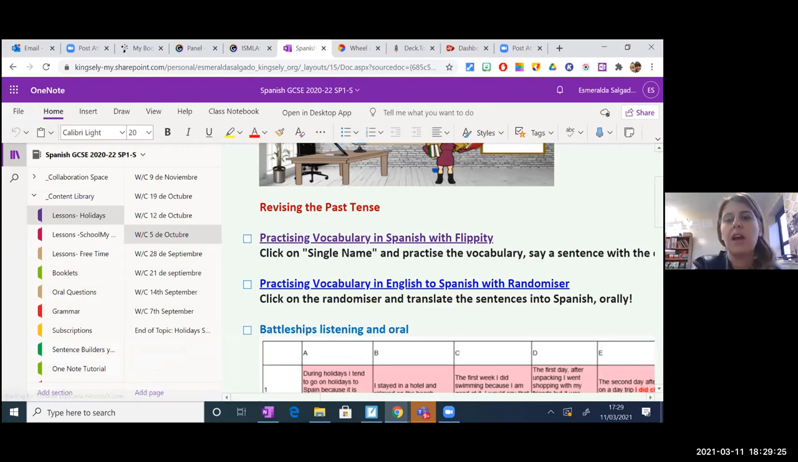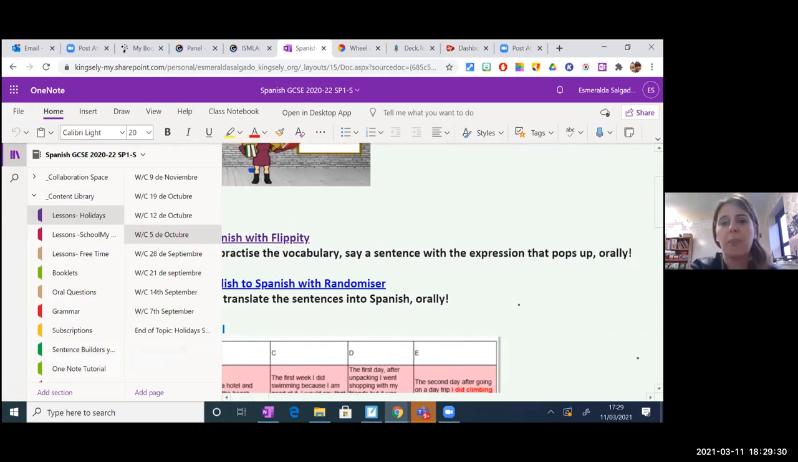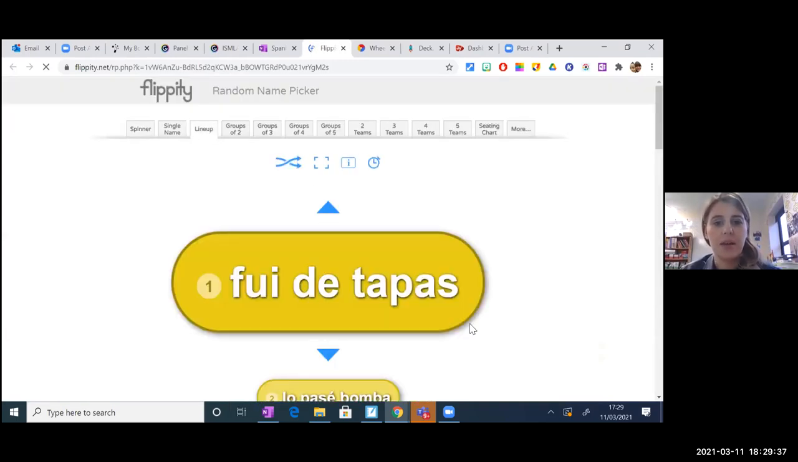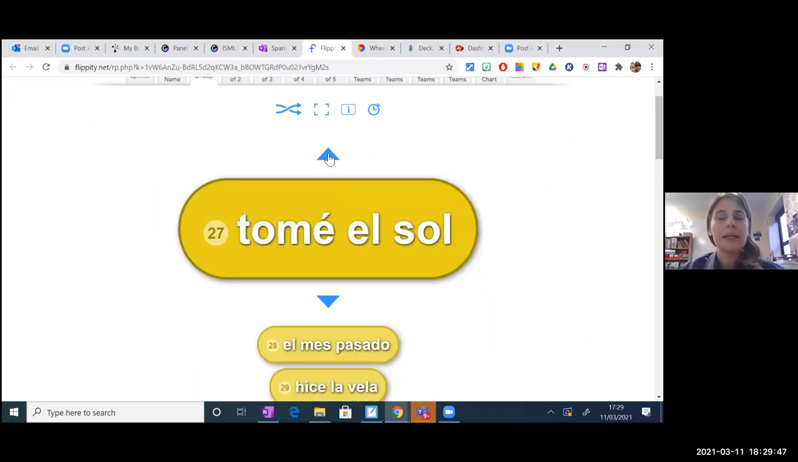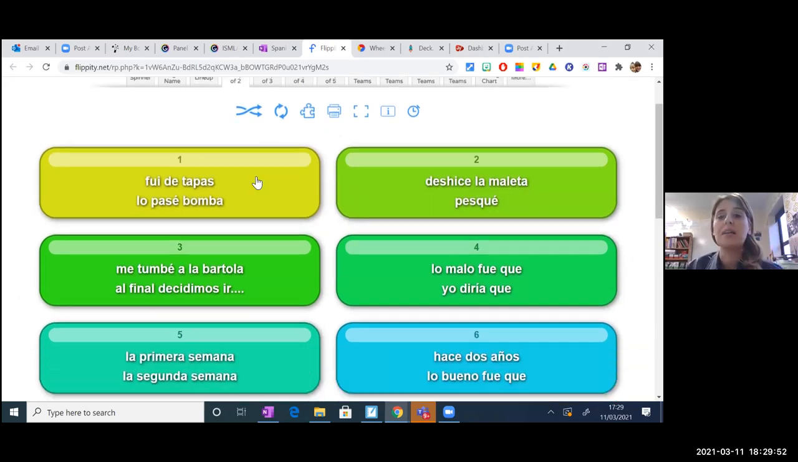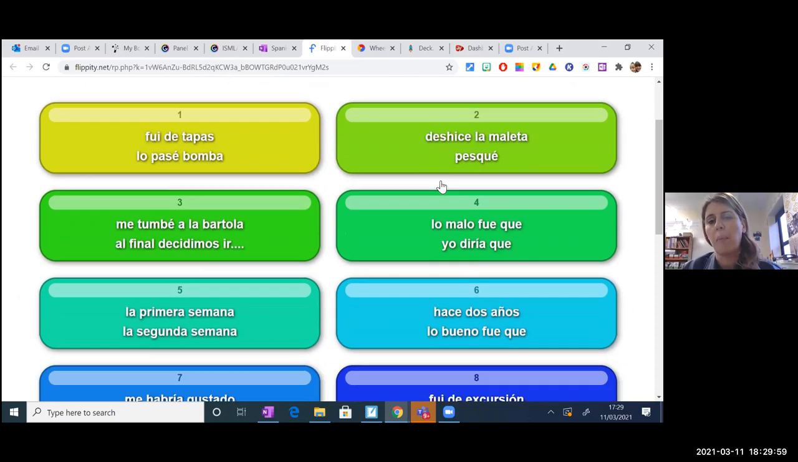Okay, and what they have to do now, working in pairs, is say a sentence with the expression that pops up, or the list. I'm going to show you a little bit how it would work in there. So the idea is, they come here and then this pops up and they need to tell me a sentence with food, tapas. The next one, and another one and another one. Another one that works really well as well is, I can ask them to go to groups of two, and now they need to tell me a sentence where these two items pop up. Then these two items pop up.